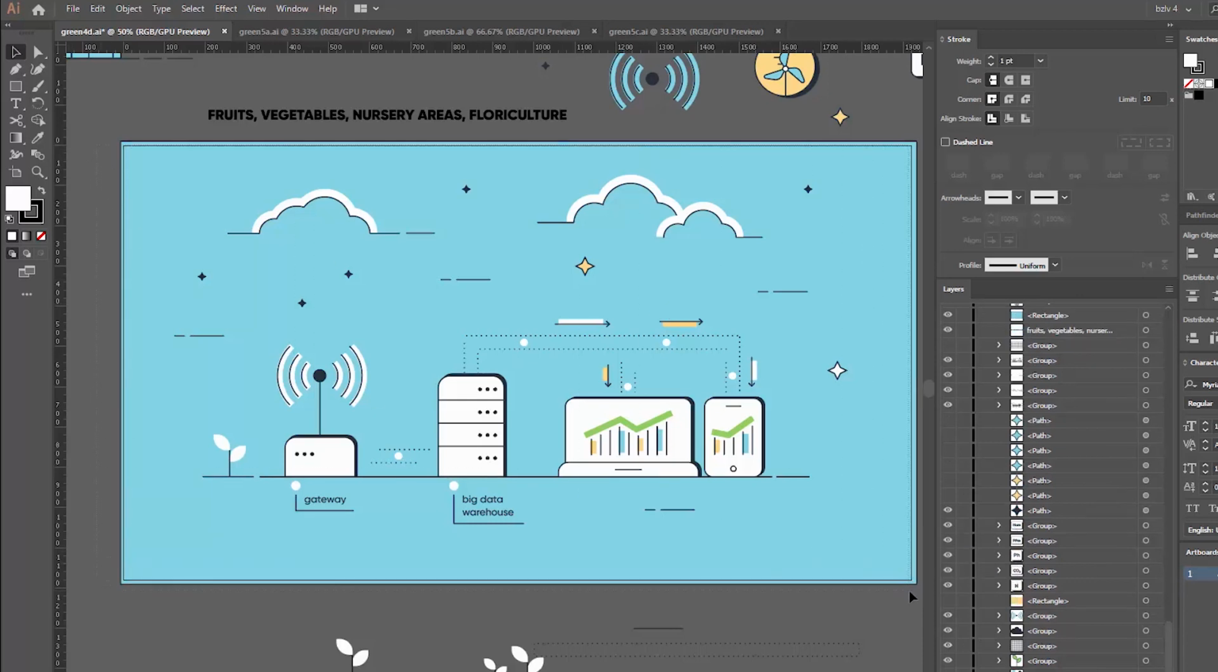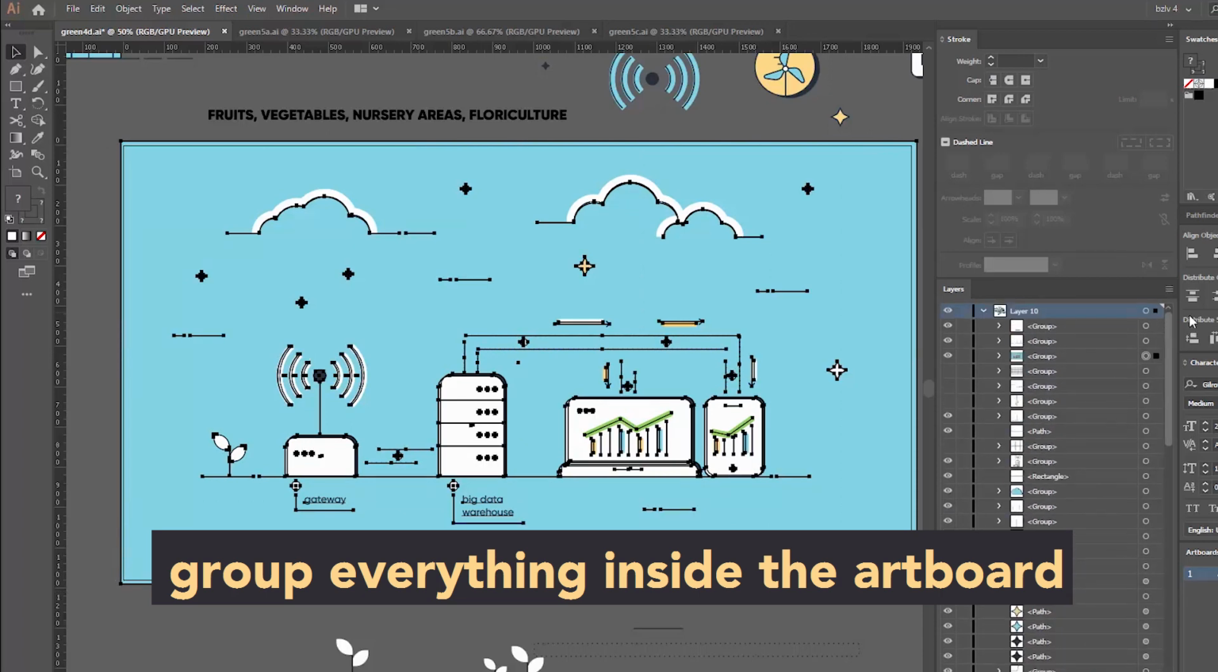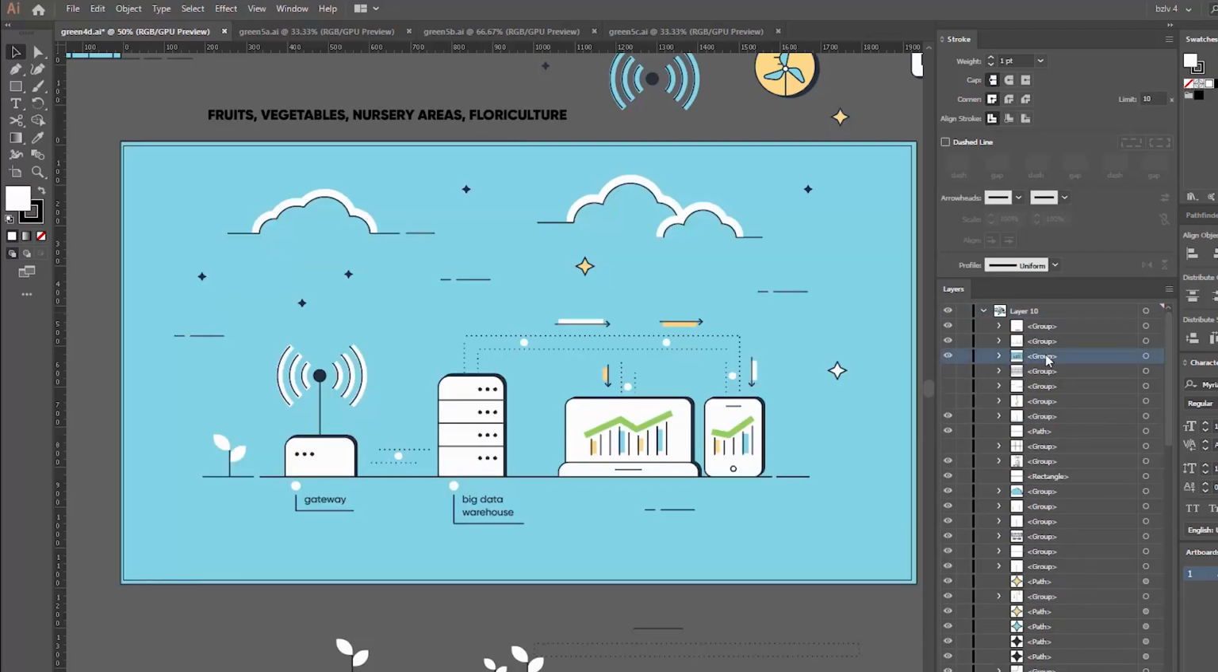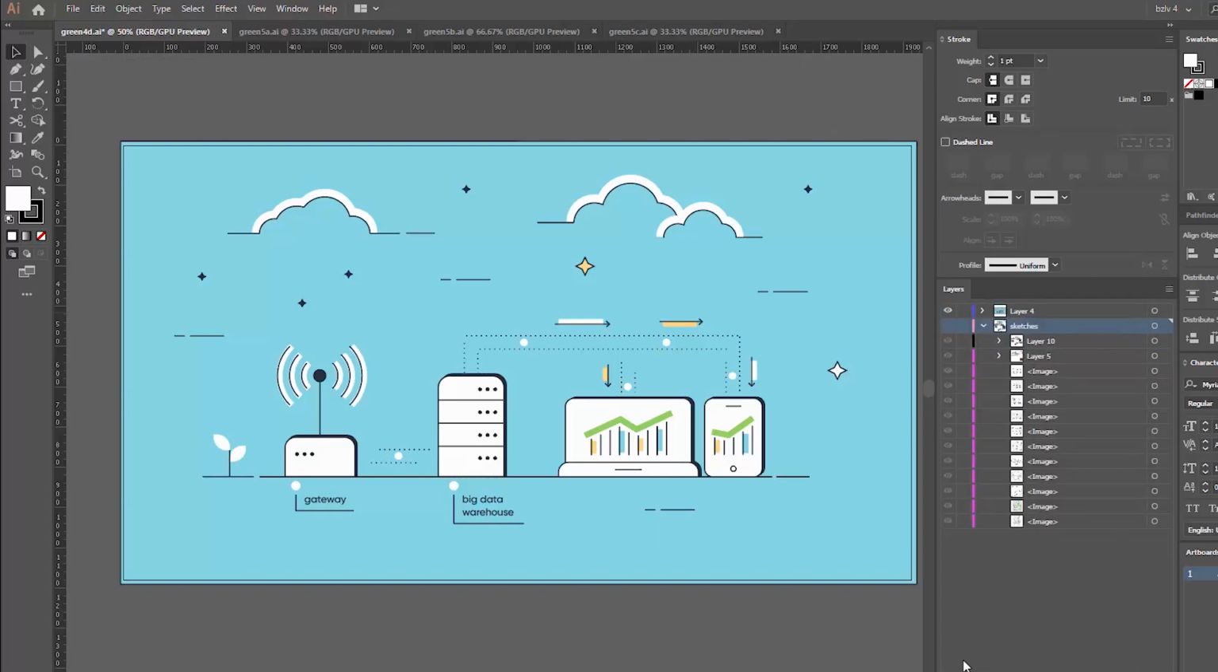Then I select everything inside the artboard and group all elements together. This is an easy and quick way to move them all onto one layer because they're often scattered across various layers and it would take me ages to figure out where is what.